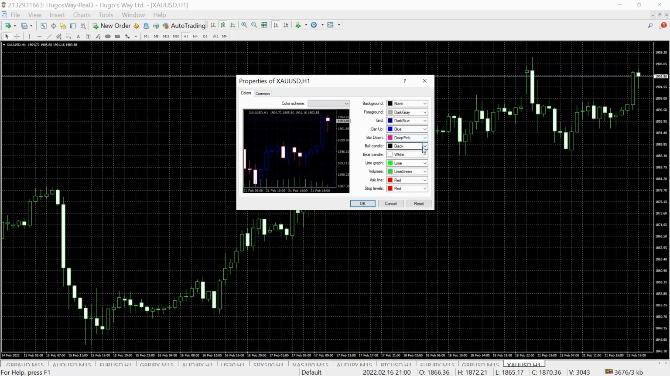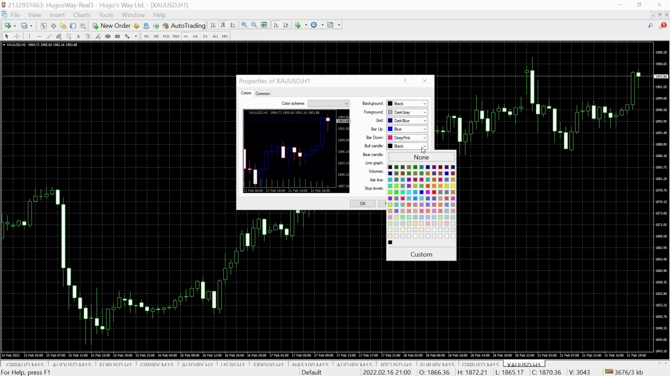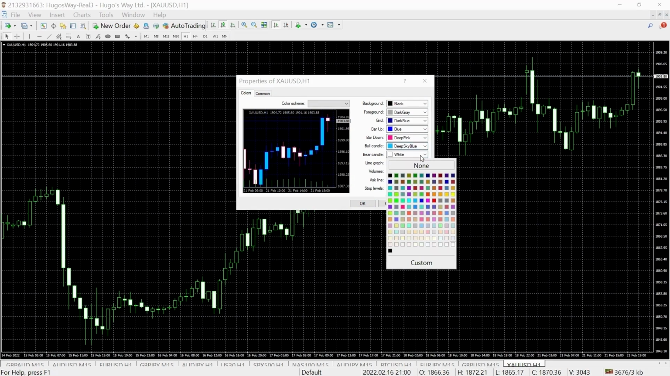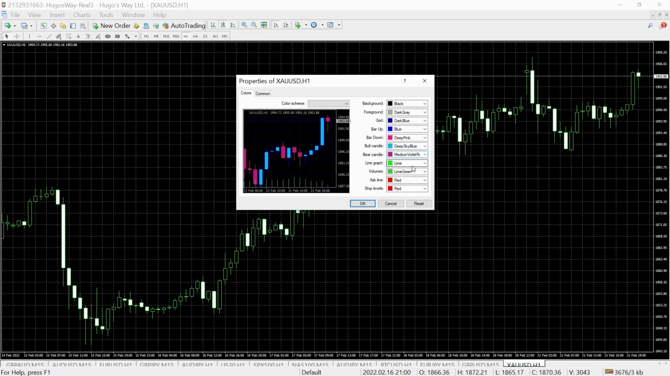For bar candle, I would choose deep sky blue. That's my deep sky blue. For the bear candle, I would choose medium violet red. Medium violet red, that one.